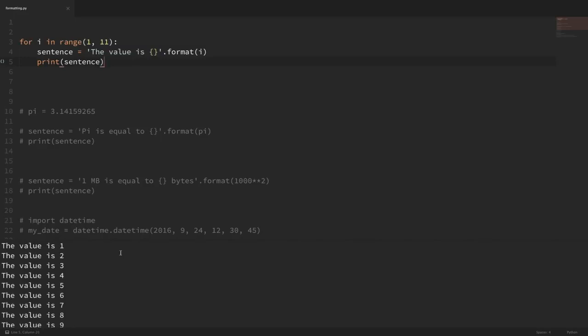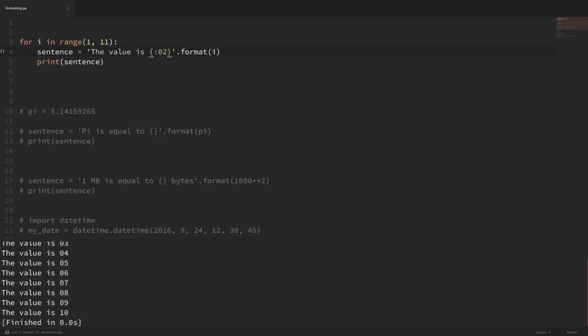In order to do this, I'm going to have to add formatting to our placeholders, and we can do that by adding a colon here. Now we can add whatever formatting we'd like. I want to zero pad my digits to 2, so we can do that just by doing a 02 here. If I save that and run it, you can see instead of 1, 2, 3, it's 01, 02. And when I get down here to 10, it doesn't pad it because it's already 2 digits.